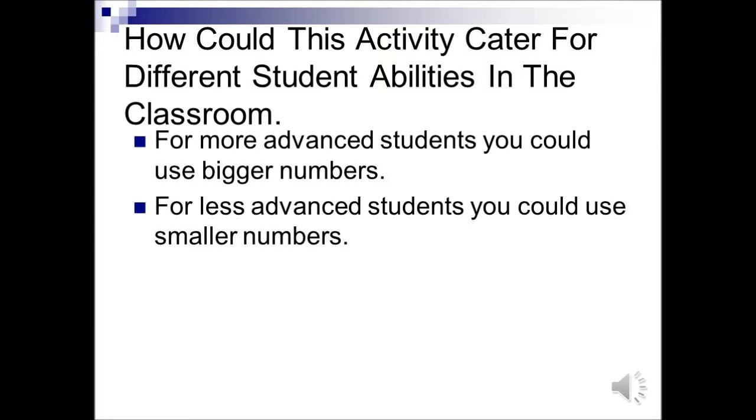How could this activity cater for different student abilities in the classroom? For more advanced students, you could use bigger numbers, and for less advanced students, you could use smaller numbers.